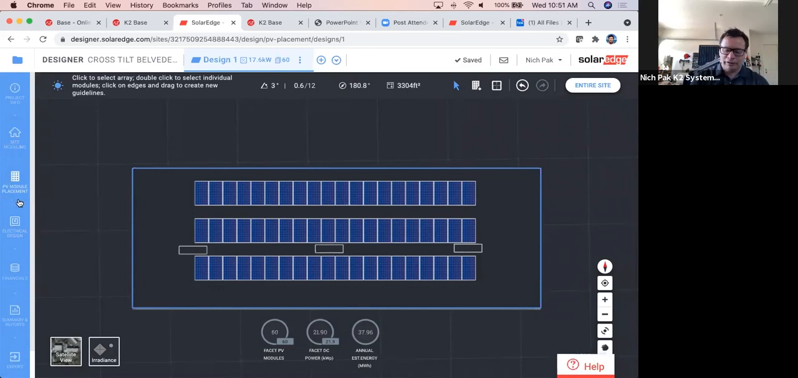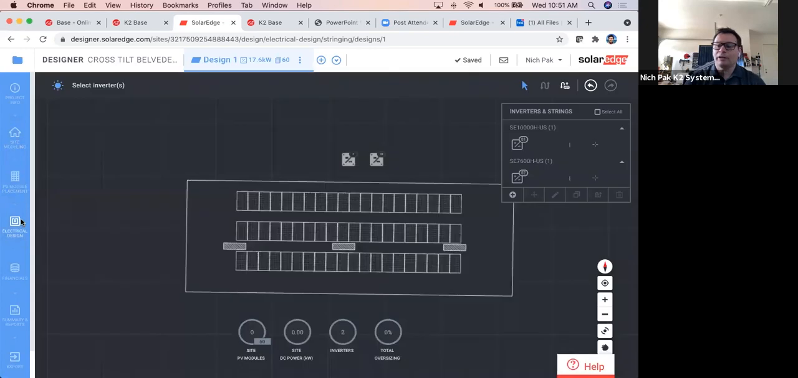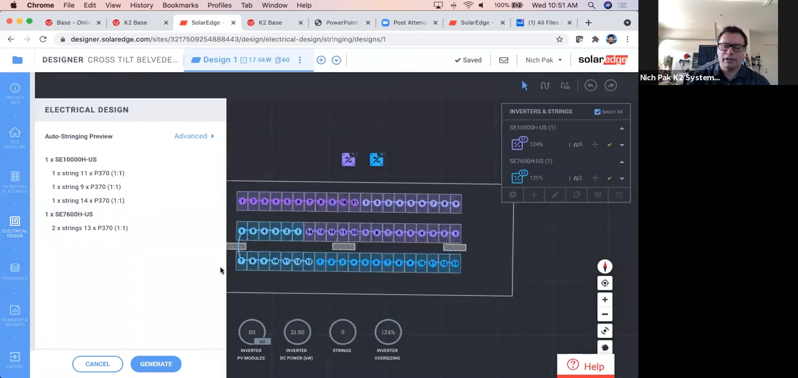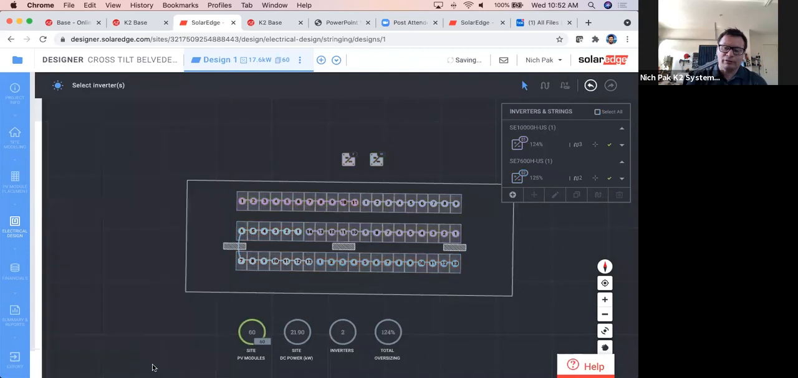And let's go right to the electrical layout of the actual project. So in electrical design, this is where it gives us the opportunity to, if you want to manually draw the string yourself, you have the freedom to do so. Let me move this whole thing out of the way. I prefer to use the automation to just go ahead and design the string for me. It is telling us that we're going to need 2 inverters for this particular project, and it does show us how many optimizers we're going to need and the actual string orientation. Let's go ahead and click generate.